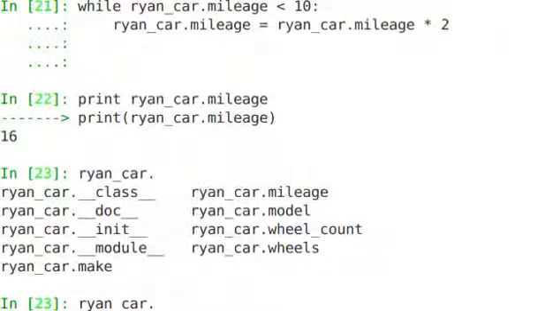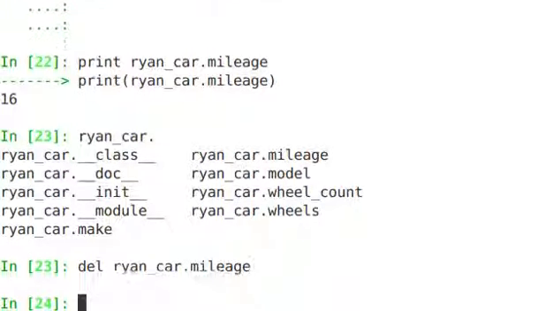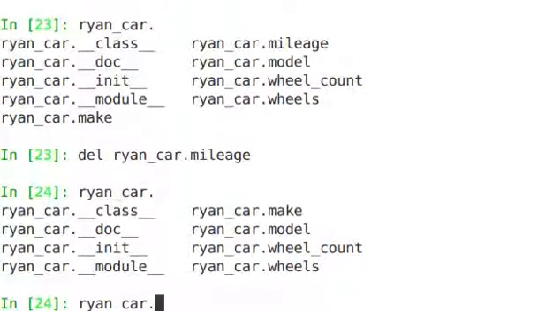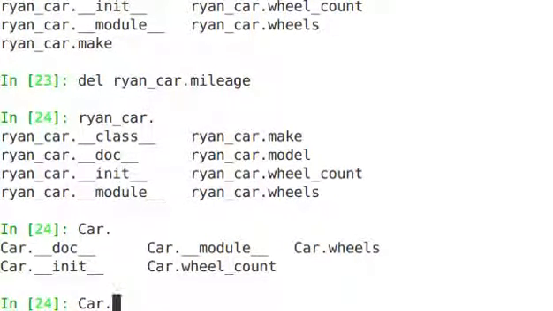Ryan car dot, you see I still have mileage. Now I could go through and I could say delete Ryan_car.mileage, and it's gone. Now none of this had anything to do with the parent class, with the actual car. Car still stayed the same. It just has wheels and wheel count.